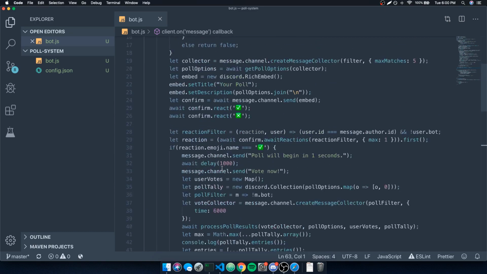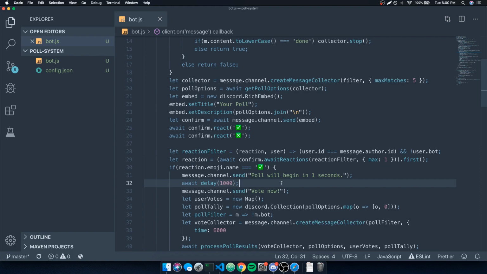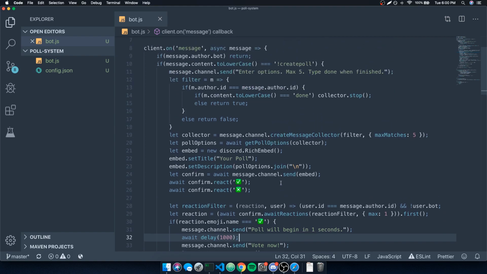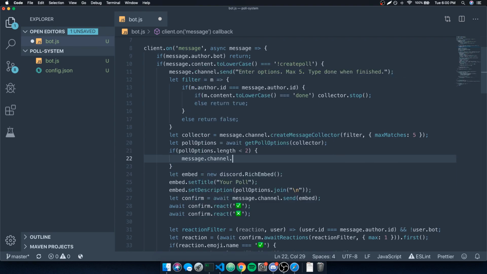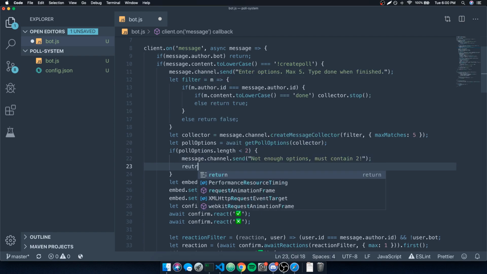Now, obviously, there's one problem though. We need to make sure that the user actually specifies at least 2 options. So you do want to make sure you account for that. What you can do is you can say, where's the collector? Okay. Hold on. Poll options. You can say if pollOptions.length is, let's see, less than 2, you can say message.channel.send, not enough options, must contain 2, and you can return.